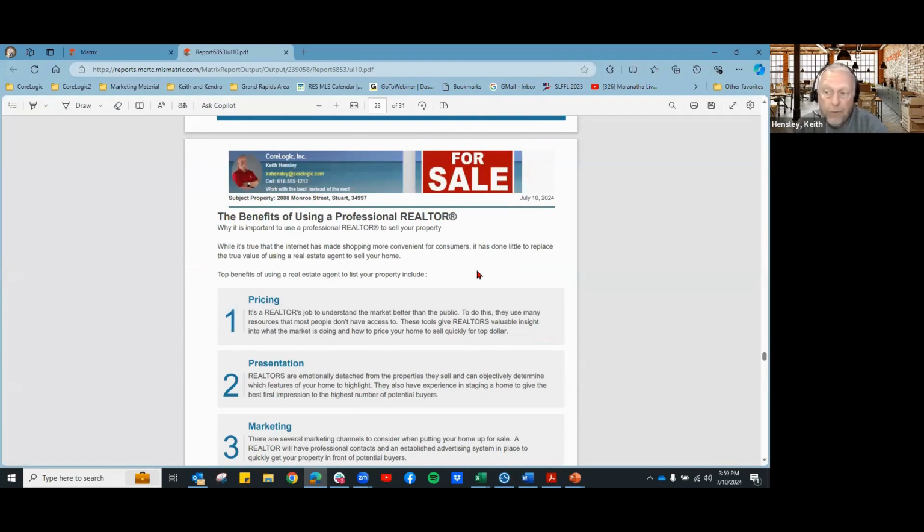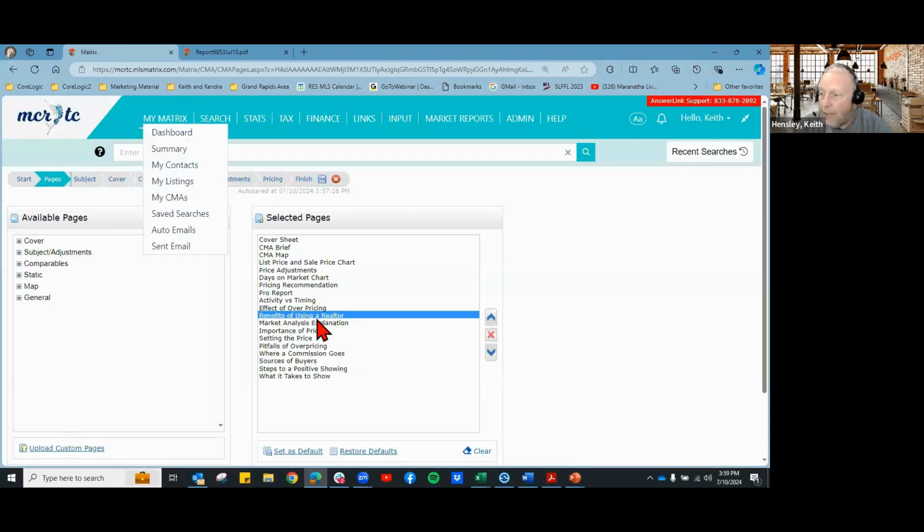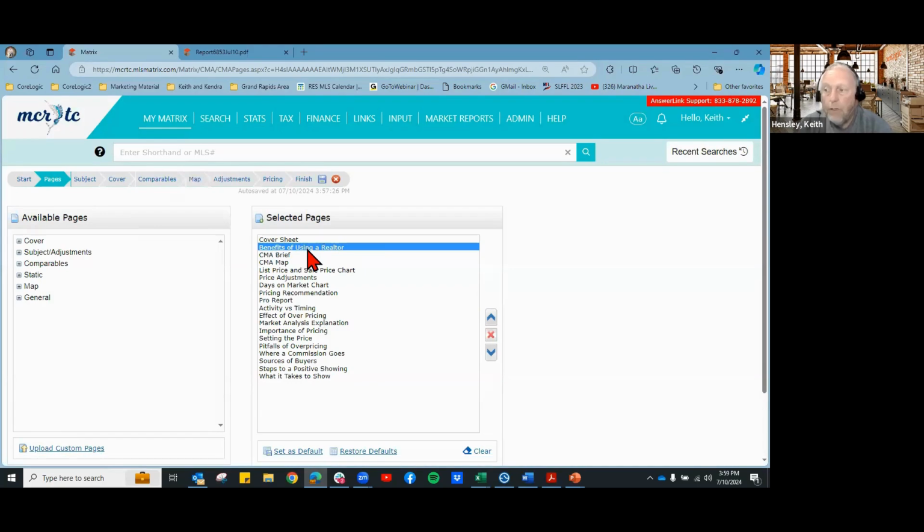Here's the benefits of using a professional realtor. And that's the one I really do like there. So if I like that one, I might want to think about moving it up near the top, letting them know. And especially if I'm working with someone who's trying to sell by the, for sale by owner, say, hey, look, this is why you need me. I'm a professional realtor and this is what's going to help you here.